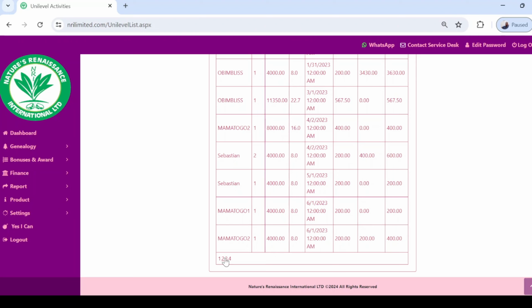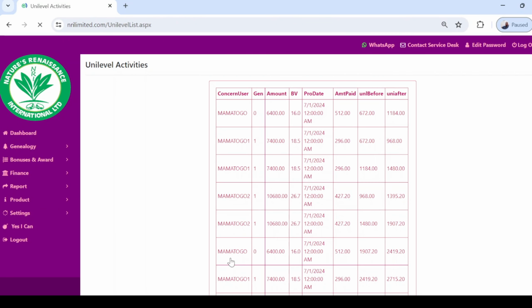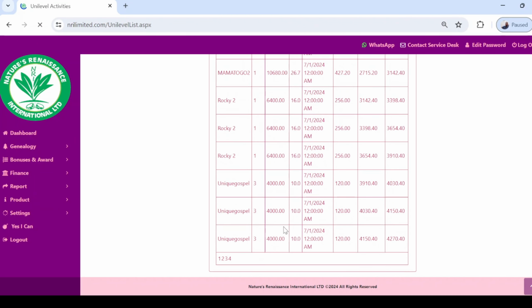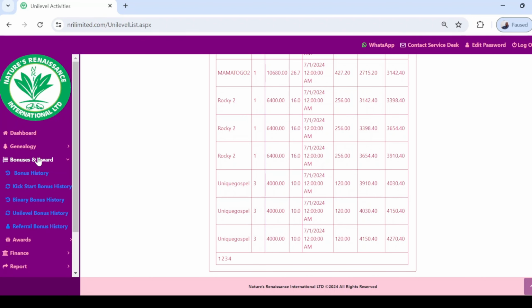This shows that you only have 4 pages here. As the history increases, the number of pages also increases. So I'll click on 4 to see what's on the fourth page. So the most recent is what normally appears on the last page. So we're going to look at the next one, which is the referral bonus history.